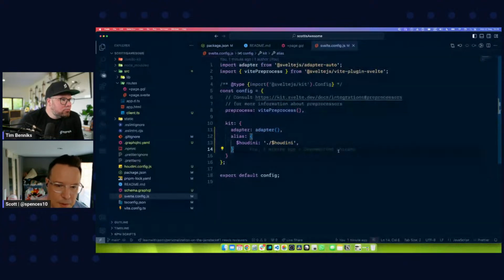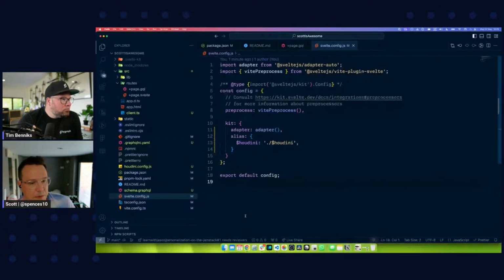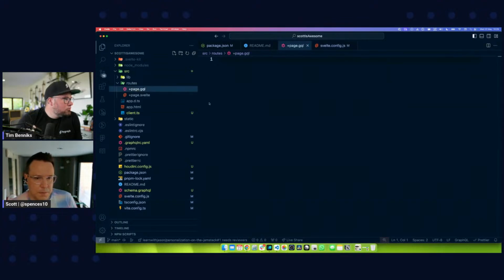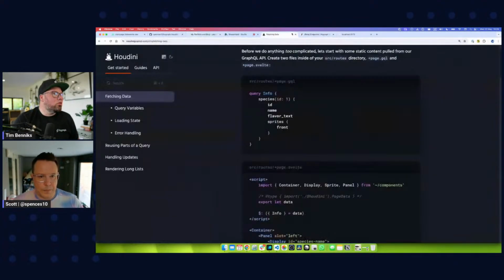Right. So we've got Houdini as an alias there, so we can pick out stuff from Houdini. And so we could use this just to import stuff, right? Yes. Okay, cool. So what this will do in its current state, I believe it goes off and creates a store for each component, each GraphQL query. So in your page.gql file, let's make a quick query to see what we can do.